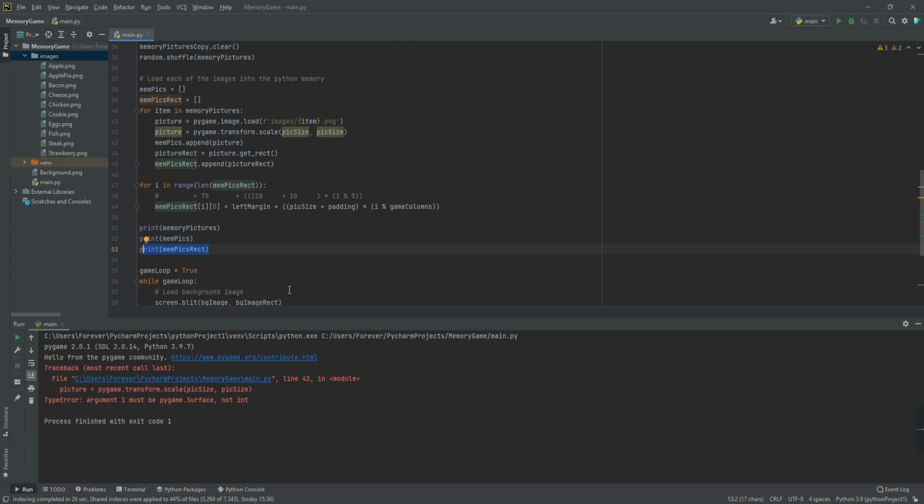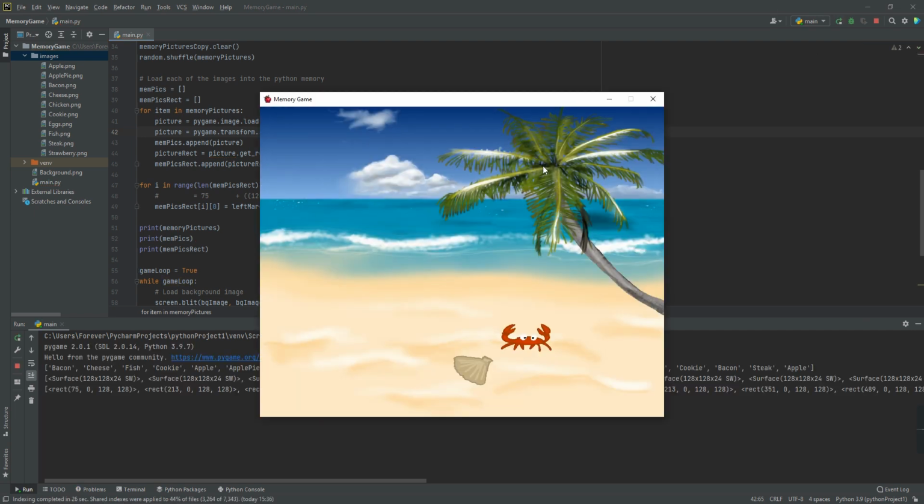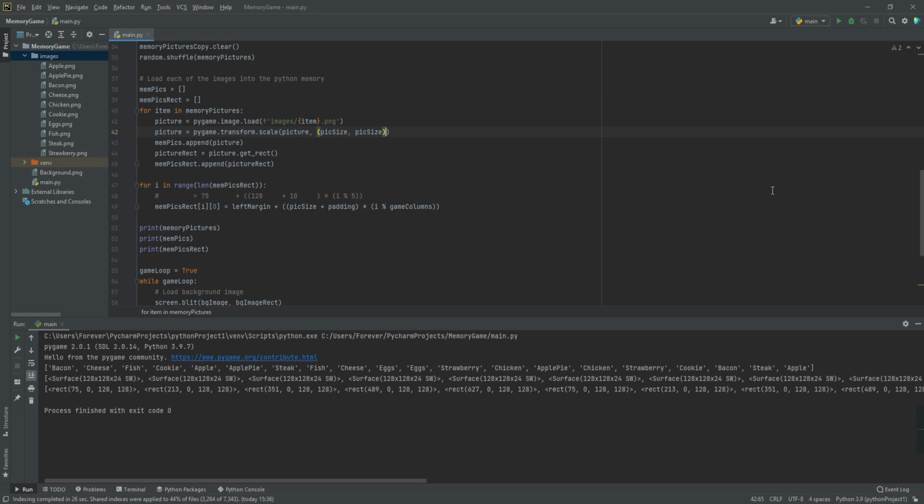Nope, we forgot something. Line 42. Picture is equal to pygame.transform.scale. Argument 1 must be pygame.surface. Oh, of course. Picture. That must be in brackets, I think. Should run now. Yeah, no problems. Fantastic. Okay, so the game screen runs. Obviously, whatever the problem might be, we just overlooked it.